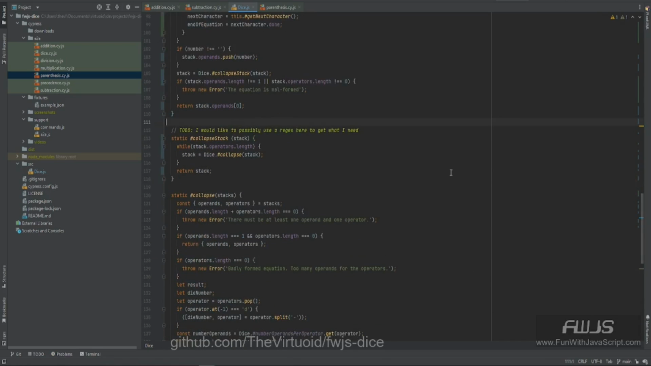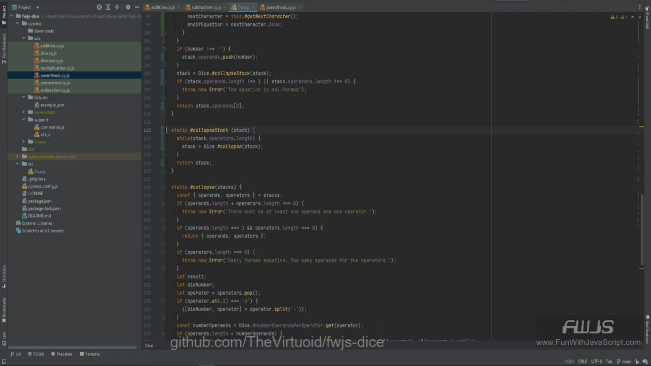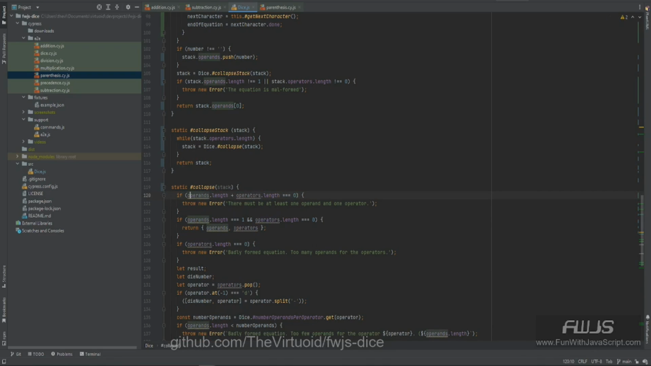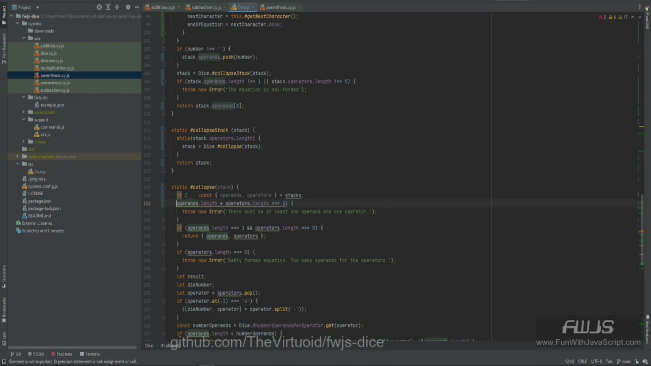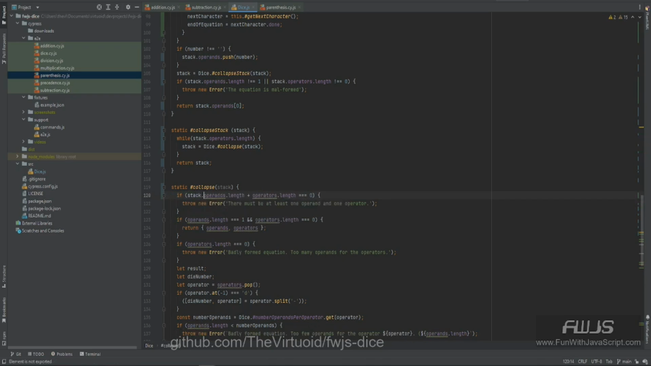Here I'd like to have a regex to get what I need. Well, I don't need that anymore because it's extraordinarily simple now. We just do a simple little loop. So now we did the collapse stacks. We take that off. Don't need this anymore. Okay, operands.length is now, oh, I must have accidentally hit the wrong copy. All right, here we go, stack dot. So that's now stack.operands, that's stack.operators.